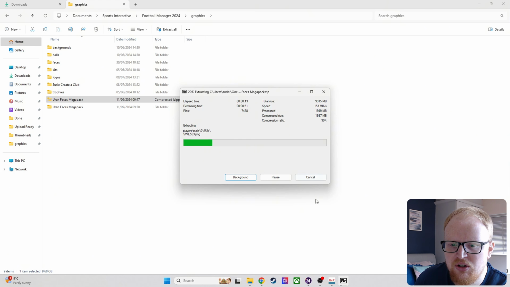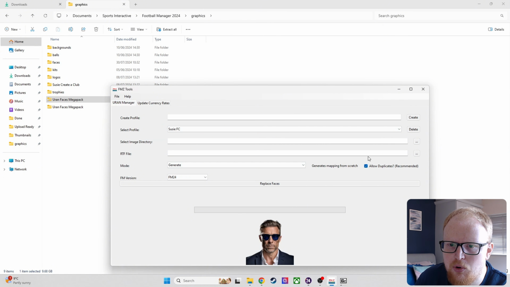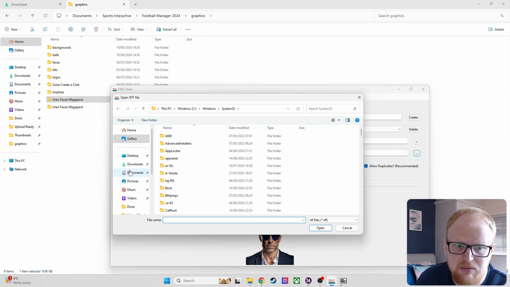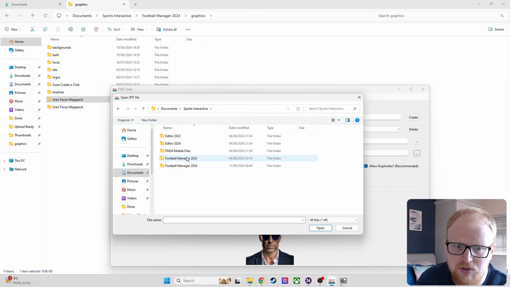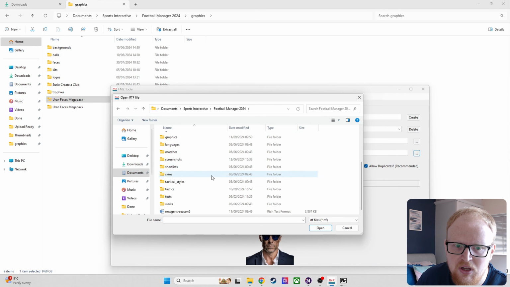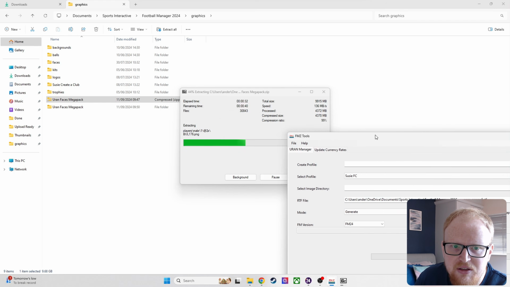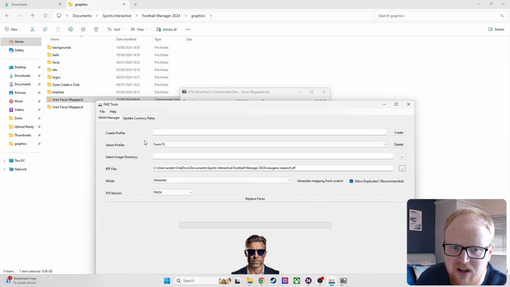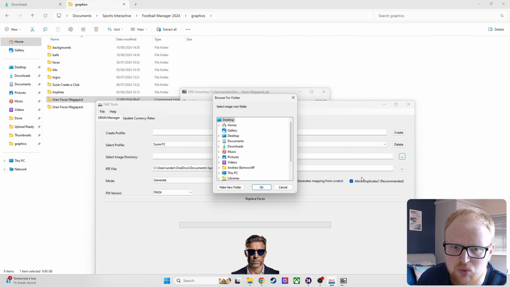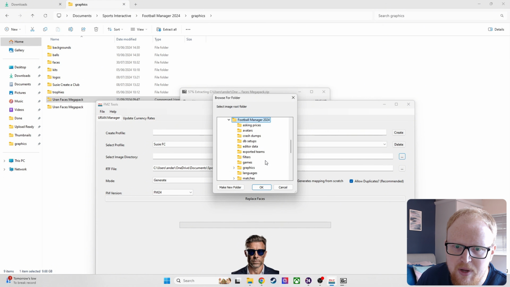So once that's done, we can go back to our fm.z tools and we can kind of set this up already. So we've got the RTF file that we've just done in game. That needs to be found through My Documents, Sports Interactive, Football Manager 2024, and wherever you've saved it. So that's the one I've saved there. When you've got the image directory, which we're about 45% through of extracting, you can select that as well. So again, Documents, Sports Interactive, Football Manager 2024, Graphics, and then it will be in this URAN Faces Mega Pack.